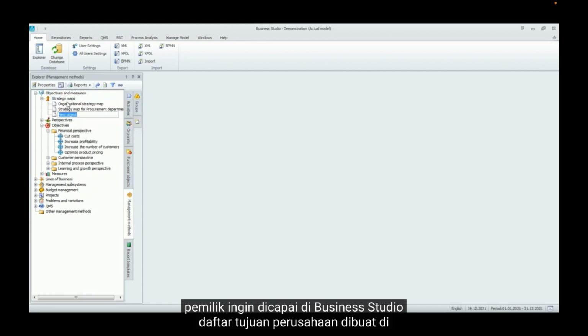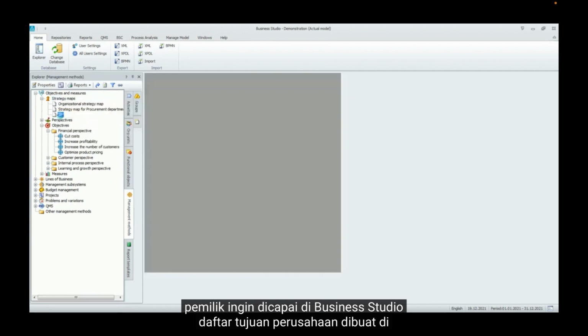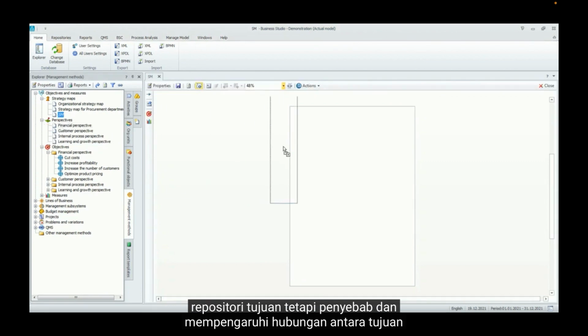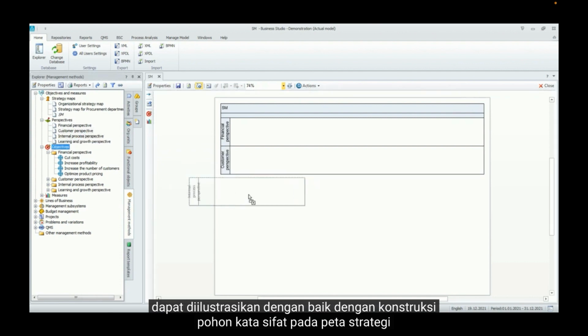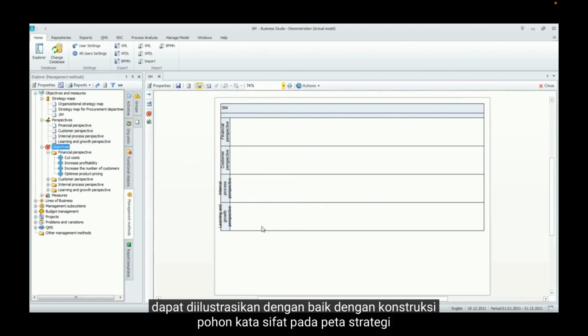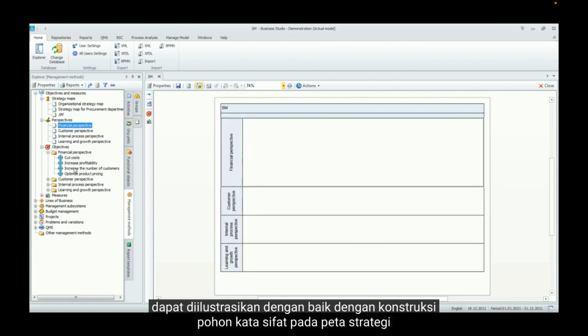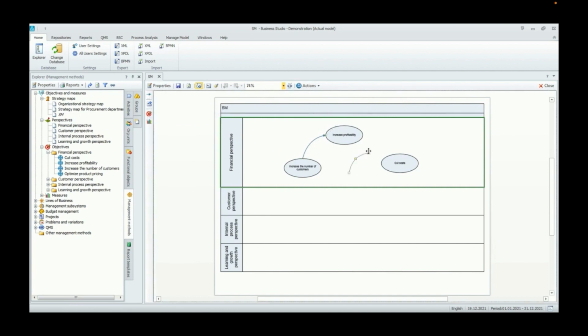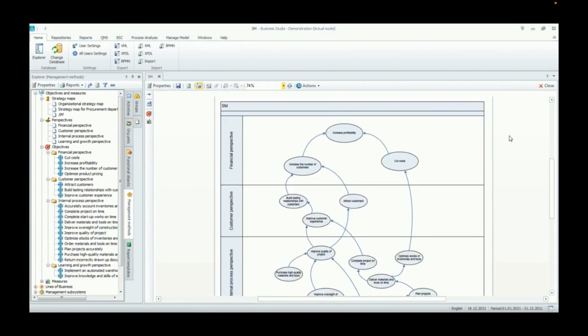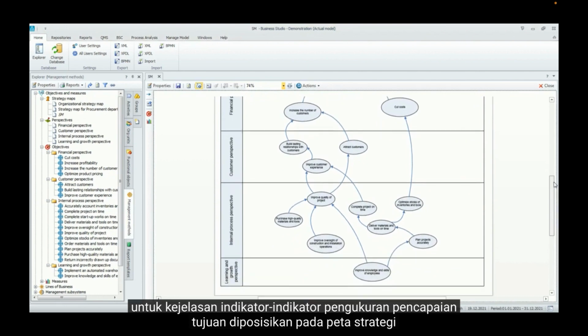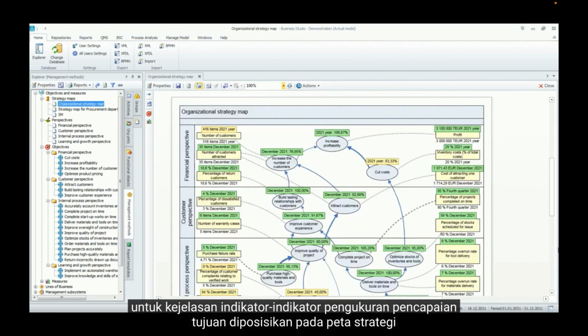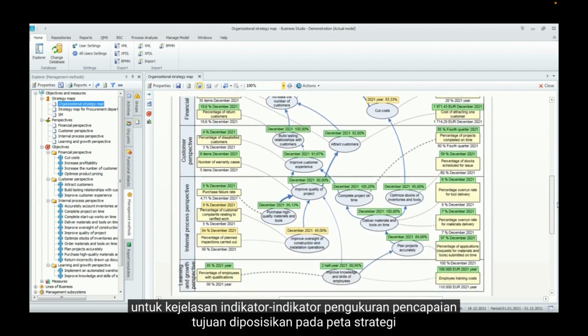In Business Studio, the list of company objectives is created in the Objectives repository. But the cause and effect relationships between the objectives can be best illustrated by constructing a tree of objectives on a strategy map. For clarity, indicators measuring achievement of the objectives are positioned on the strategy map.